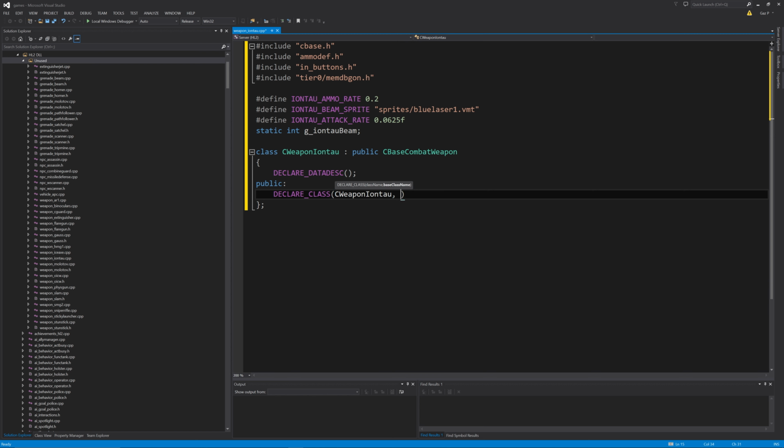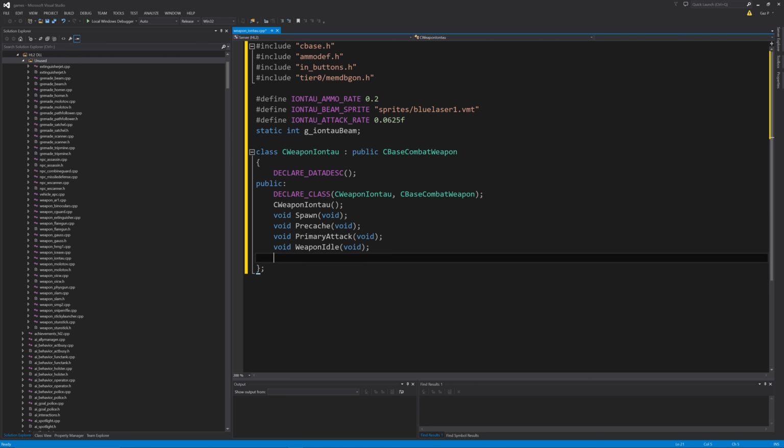And so we're going to start off with a DECLARE_CLASS. We're going to declare our CWeaponIonTau as a CBaseCombatWeapon. And we're going to go into the constructor, so it's just CWeaponIonTau. Then we're going to have void Spawn, void Precache, void PrimaryAttack, void WeaponIdle, and void ItemPostFrame.